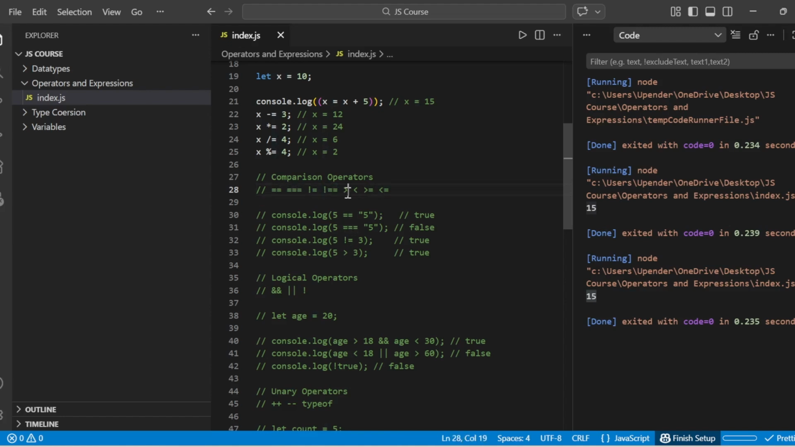Again, this is greater than, less than, greater than or equal to, and less than or equal to. No matter what operator we use, every operator will give you a boolean value, a boolean output, which is either true or false. That's it. No other output from these comparison operators. Okay, we'll see a few examples.